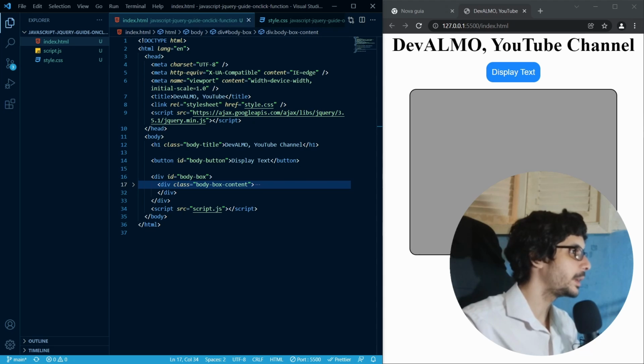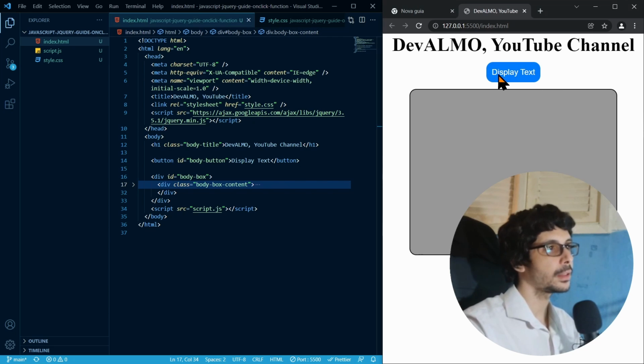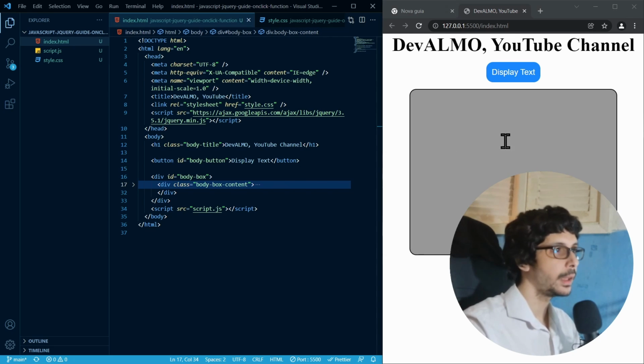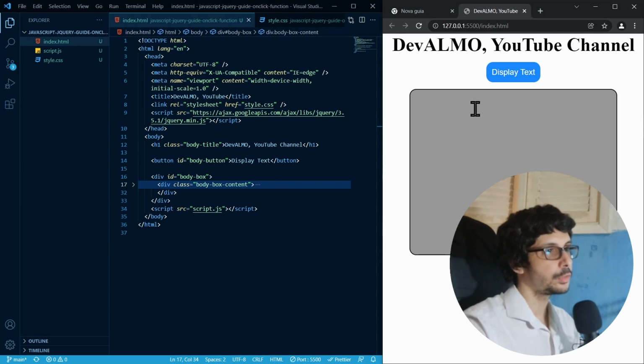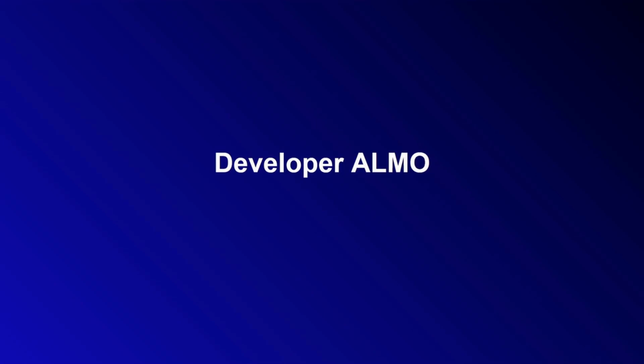Hey, today we are going to see how we can use JavaScript and jQuery to click on this button and apply an effect. What will be the effect we are doing? Well, right now there is a text inside of here and we cannot see it. Why can't we see it? Because there is an opacity, and we need to change the opacity so we can be able to see.